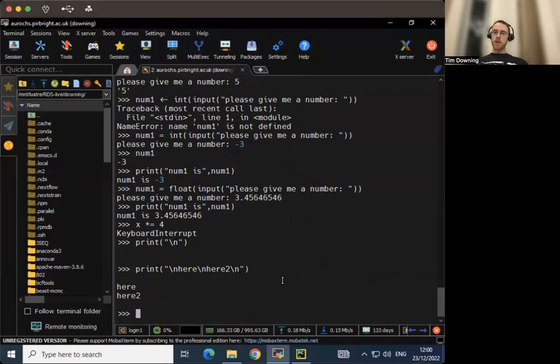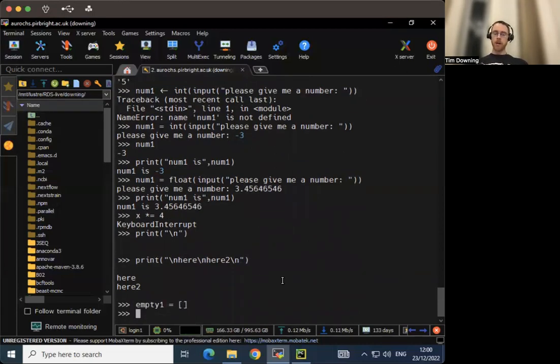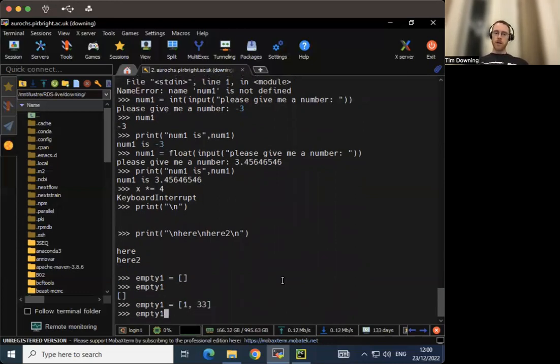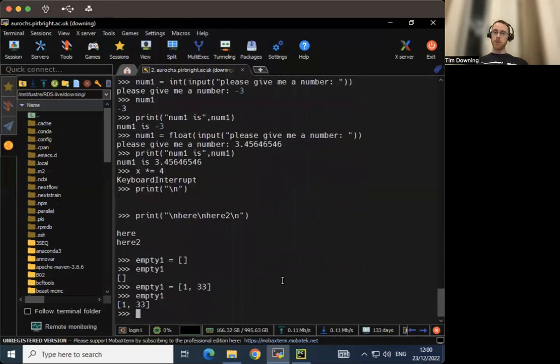So we can move on to lists now. We can create an empty list called empty1 with nothing inside. And what we're doing is creating it with square brackets. So square brackets define a list. If we ask what's in empty1, nothing. We can reassign it and maybe add some numbers in there. I'm going to add 1 and then 33. So there's just 2 elements in there. And when we ask what is inside empty1, we can see that there's 1 and 33.